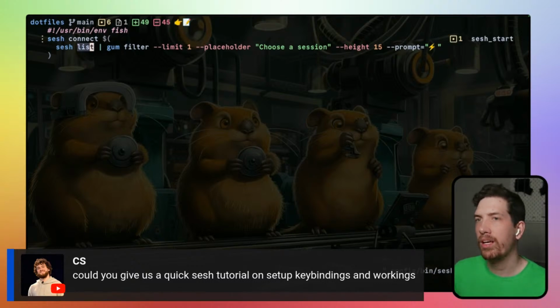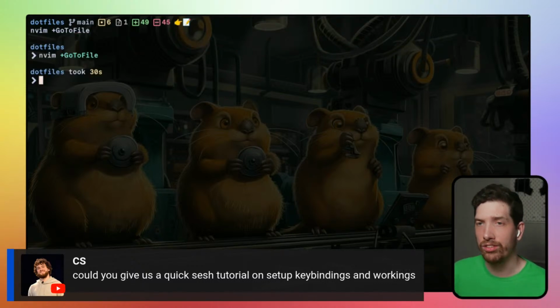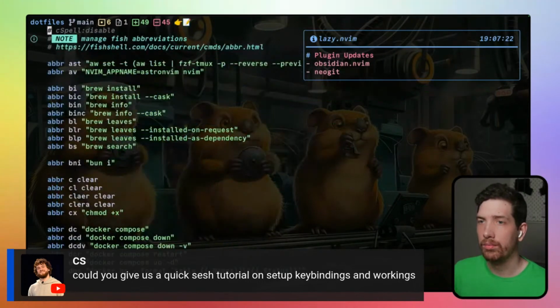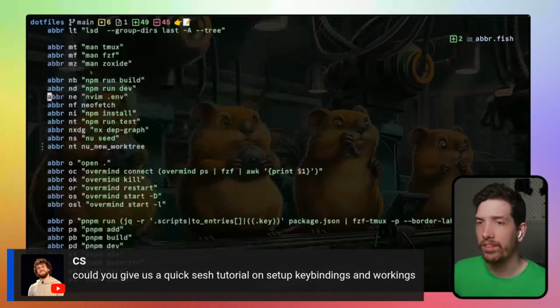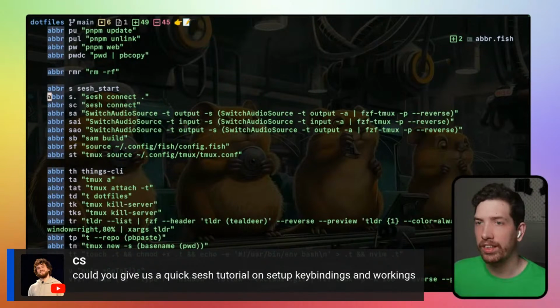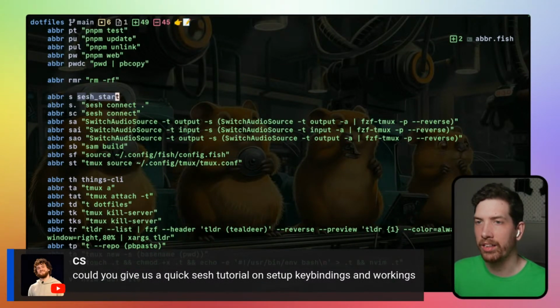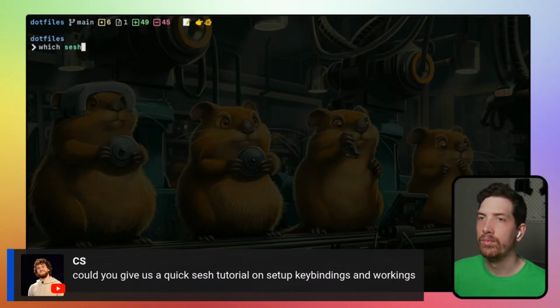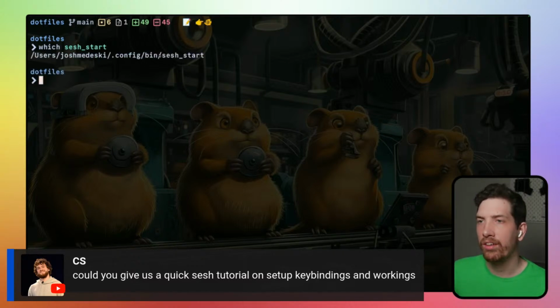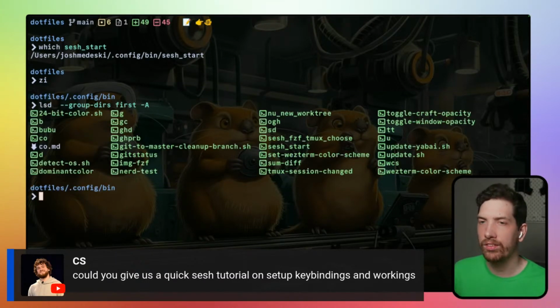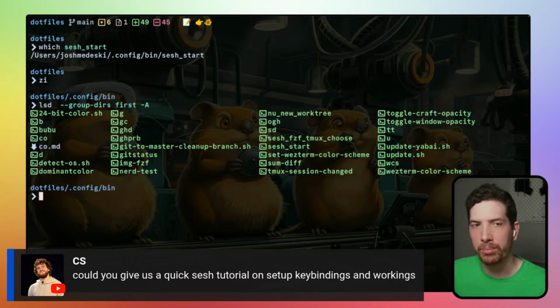Yeah, so this is the command, and it's aliased to the letter S. So if we take a look here, literally, if I type the letter S and hit enter, it will automatically run this. And I just have config bin on my path. So I have a bunch of scripts here. Let's just show you guys. I got all sorts of clever little bash scripts and fish scripts. And is there anything else in here? I think that's it. But there's all sorts of things in here. We're going to look at sesh fcf tmux choose later.